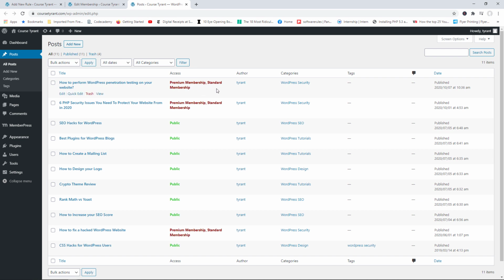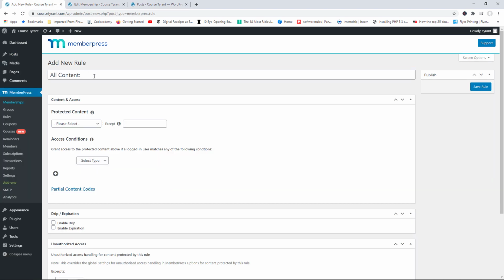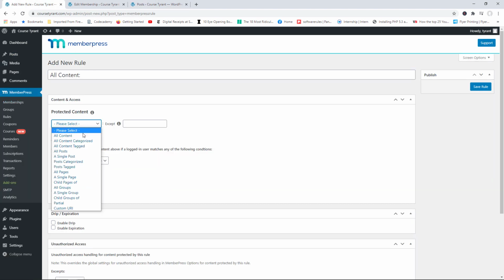Now, if I go to my posts right here, you can see, because we just created the very first rule, right here you can see each post and then the membership plans that will grant access to those posts. Let's go ahead now and create the new rule for the SEO articles.